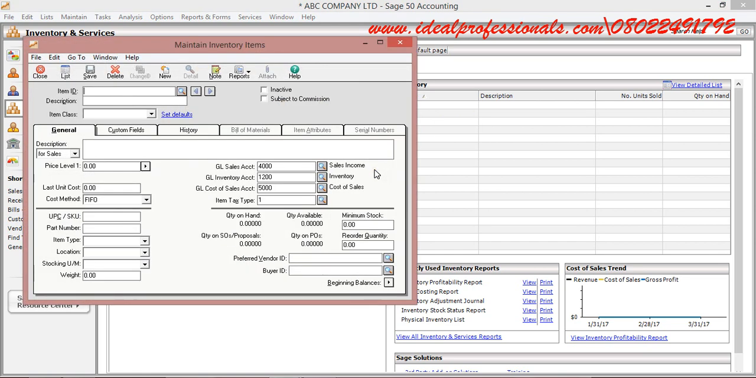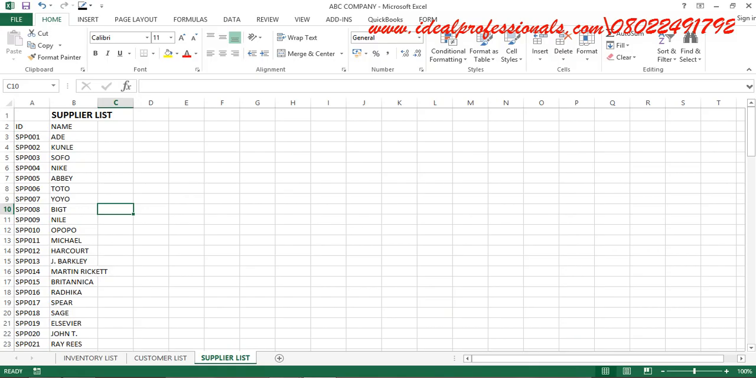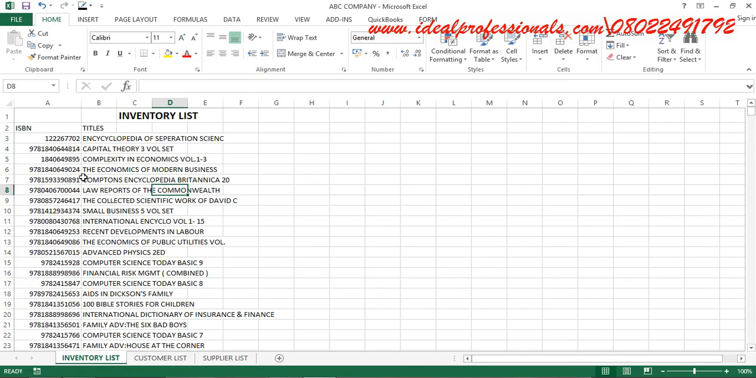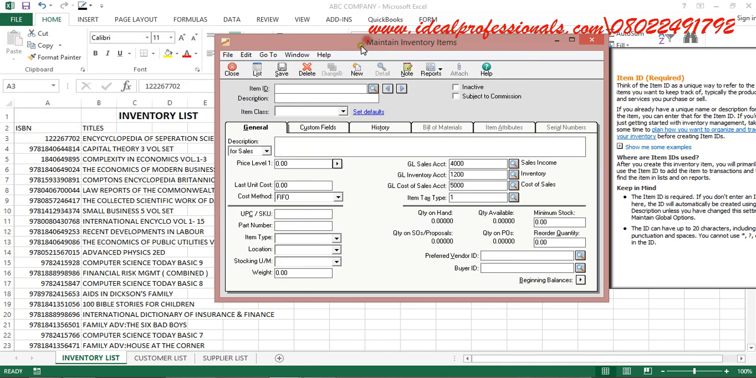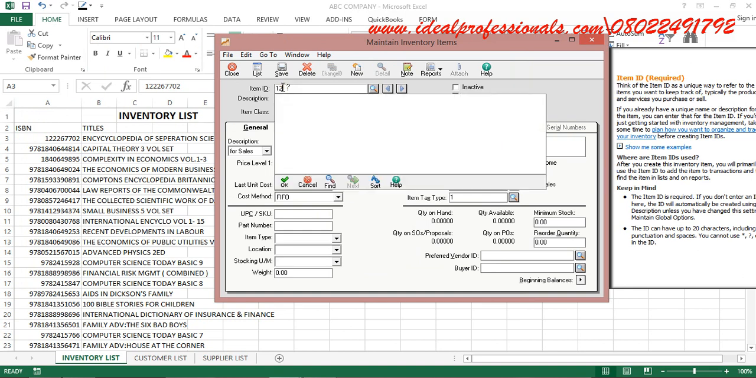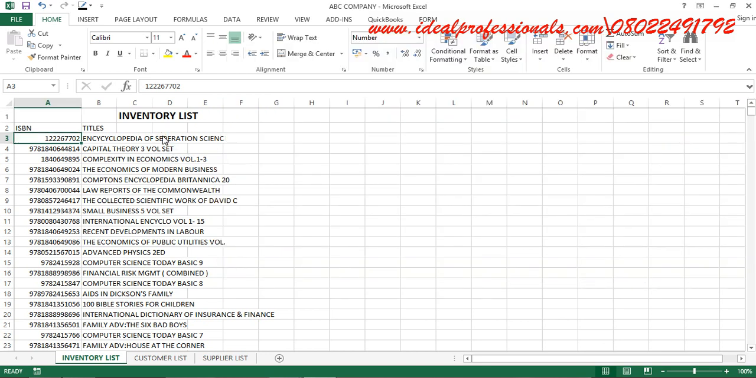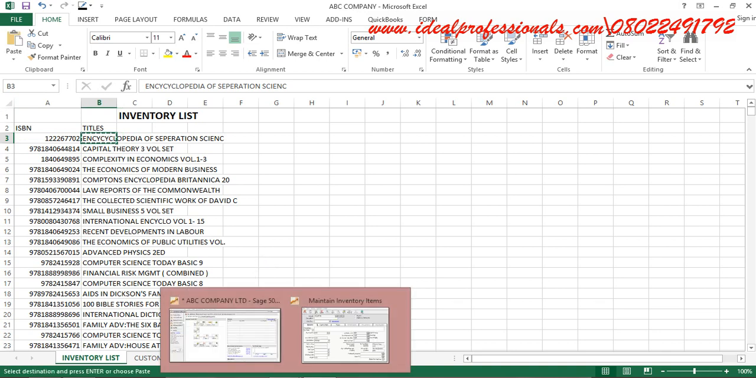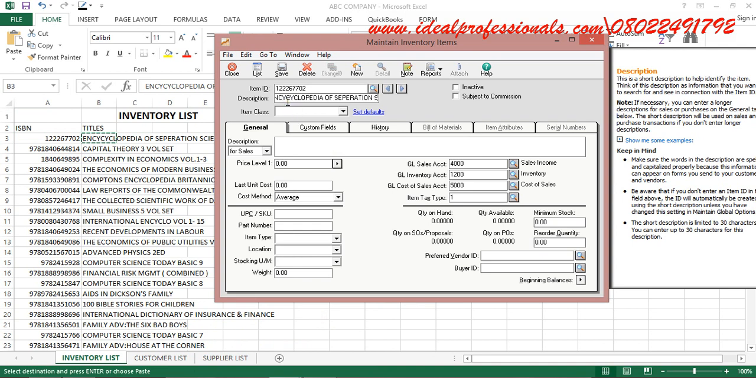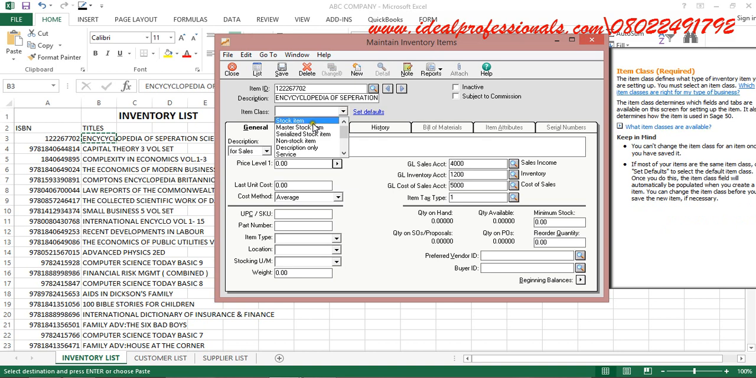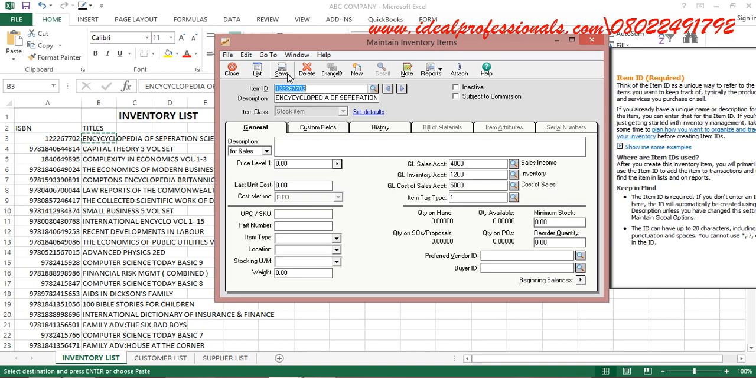To create one inventory item, I'll come to my inventory list. This is the first one. So I can type the number 1677702, enter, and the name is Encyclopedia. So Control V, then I'll select the stock item. Then I can now save this.